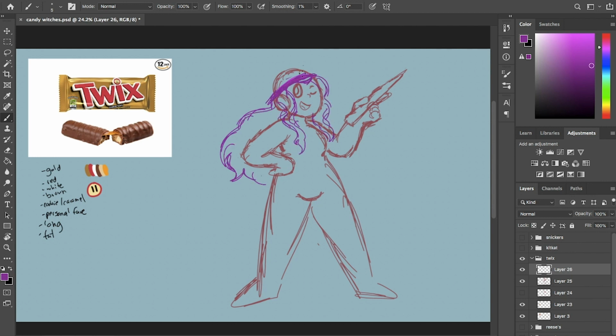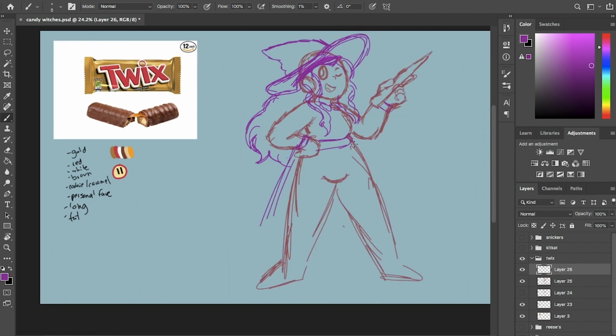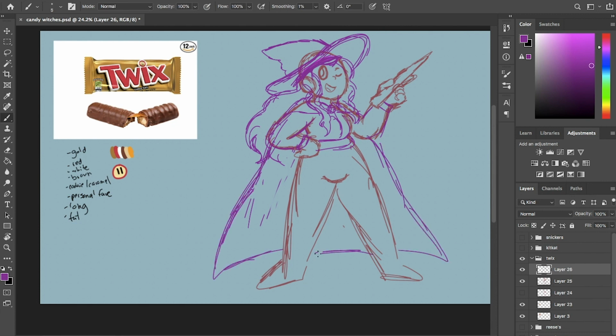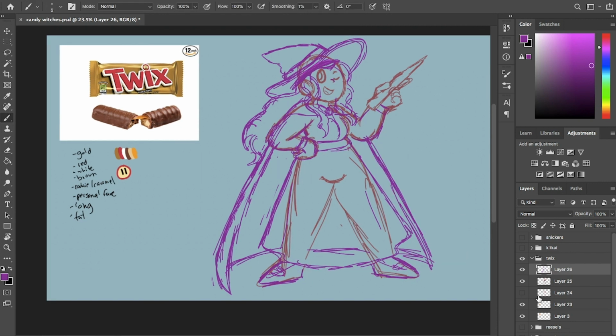However, I did want to start going in a little different direction for this one, and I decided to give her a cape, and the cape is going to act as that outer chocolate layer. So it's draped behind her, kind of like how the chocolate on the Twix is wrapped around the cookie. And I also give her a little medallion in the center, which I'm actually going to turn into that little logo that's on the eye of the Twix.